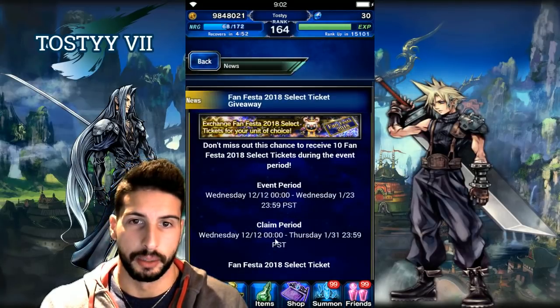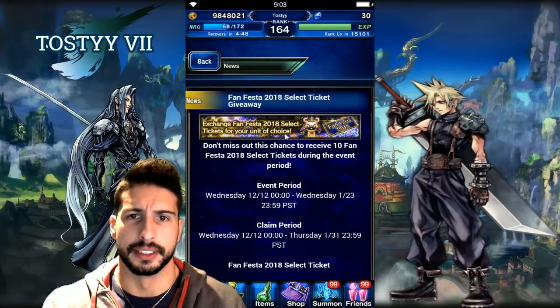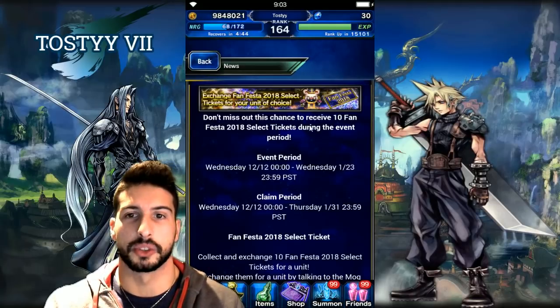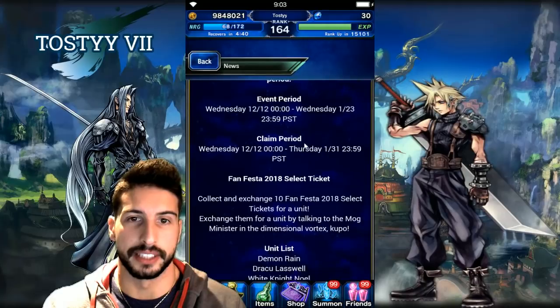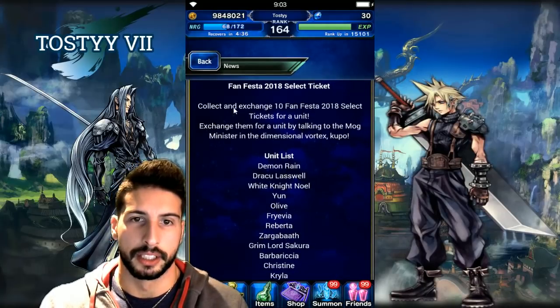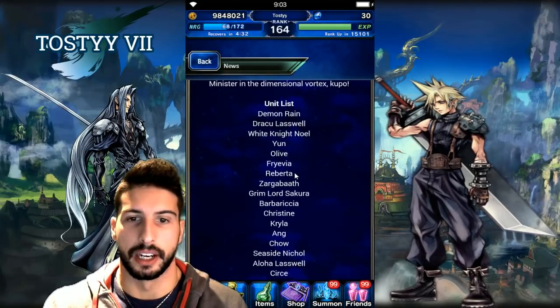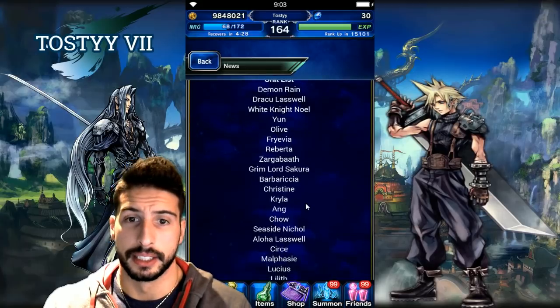So, we got more news right here. Fan Festa 2018 Select Ticket Giveaway. Don't miss out this chance to receive 10 Fan Festa Select Tickets during the event period. So Wednesday, the way we can do it, bam, bam, bam, right here. Collect and exchange 10 Fan Festa 2018 Select Tickets. So basically like we saw on the Exvius Gamepedia.